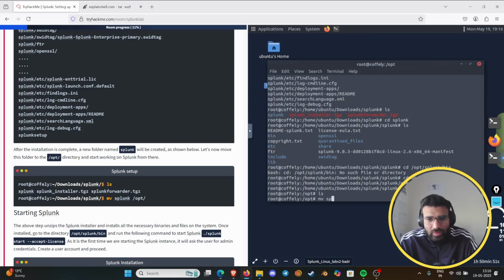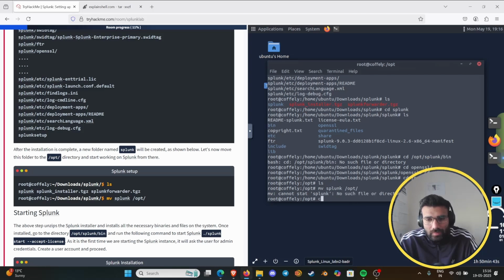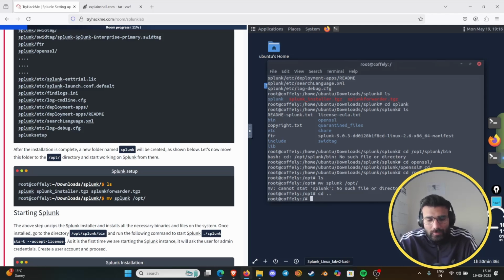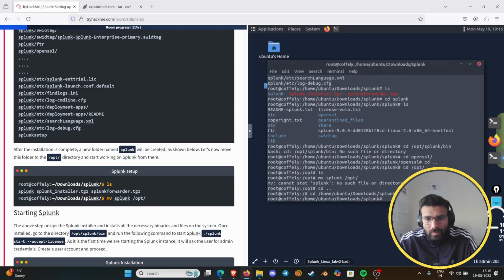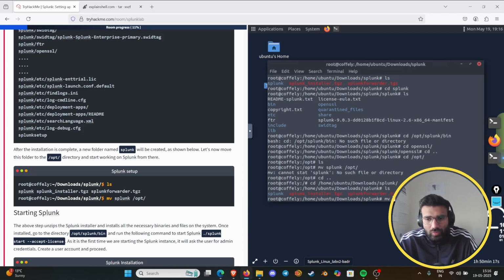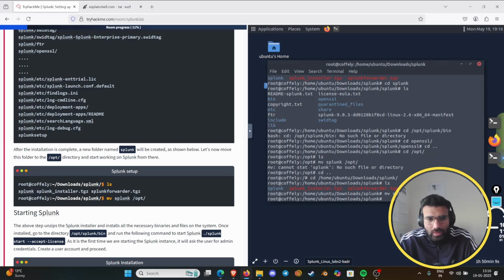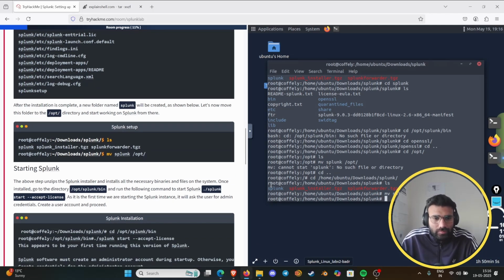We also have to move Splunk to OPT. Let me go back. CD. Now let's move Splunk to OPT. Okay, and now let's go to the OPT Splunk folder and then bin.